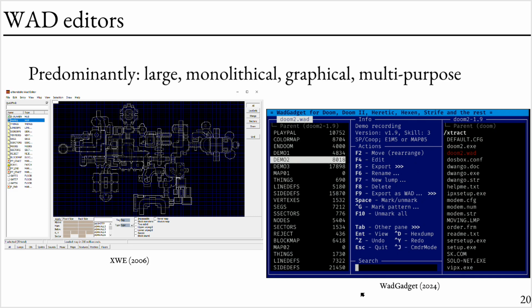And WAD-Gadget, which is created by Simon Howard, the author of, or one of the main authors of Chocolate Doom, I think, is a tool that came out very recently and is for the terminal. It kind of follows the same trend, essentially.